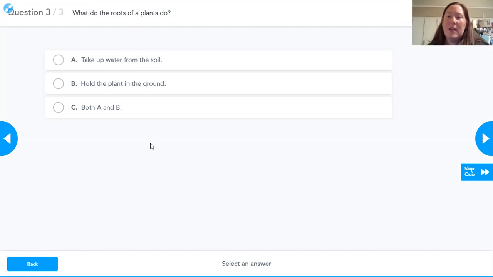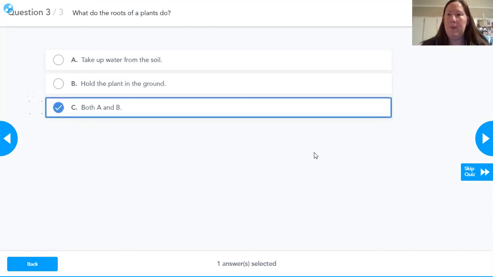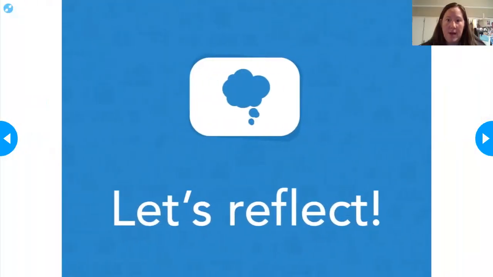I'm going to look at that life cycle that I have. And what's it, the roots? Oh, I have that labeled right here. The roots help to give structure in the ground and take up water and nutrients from the soil. So it's got to be both. Perfect. So now I'm going to continue on.